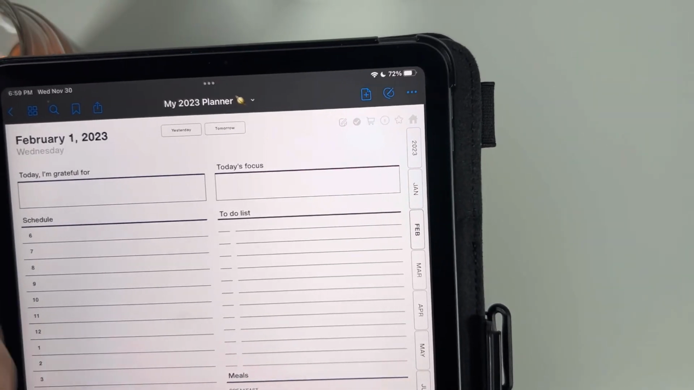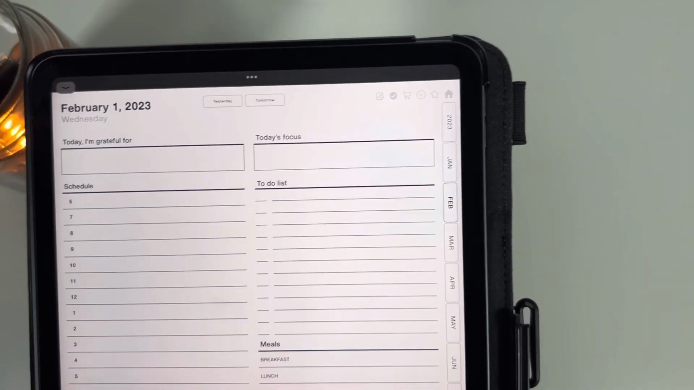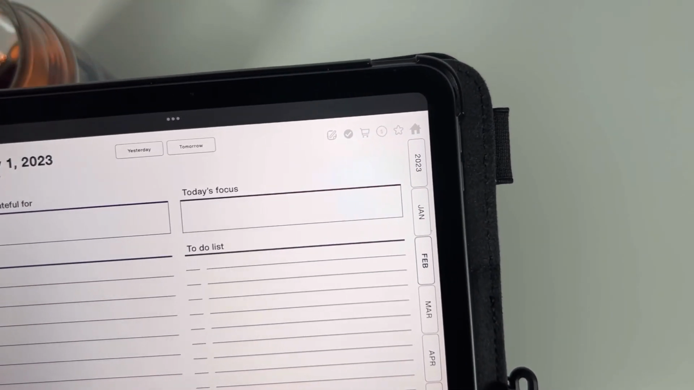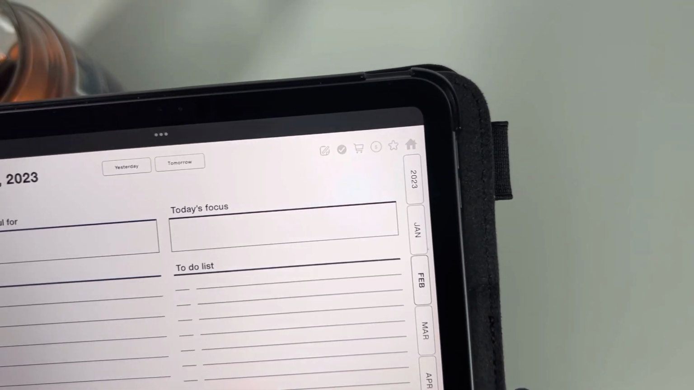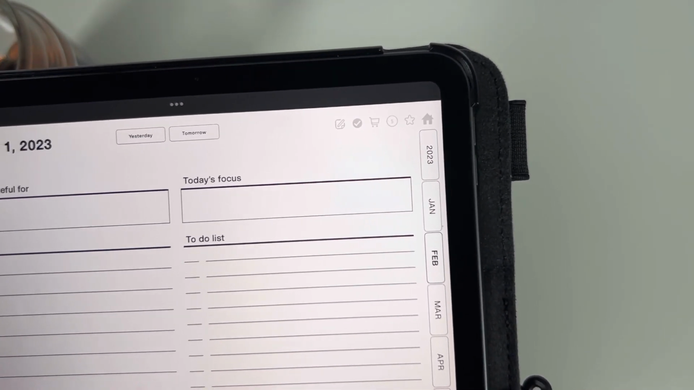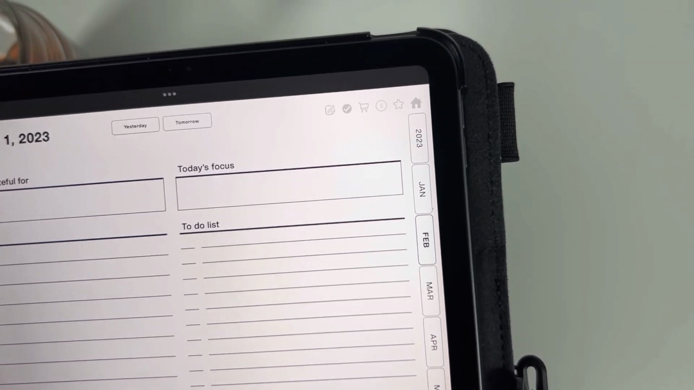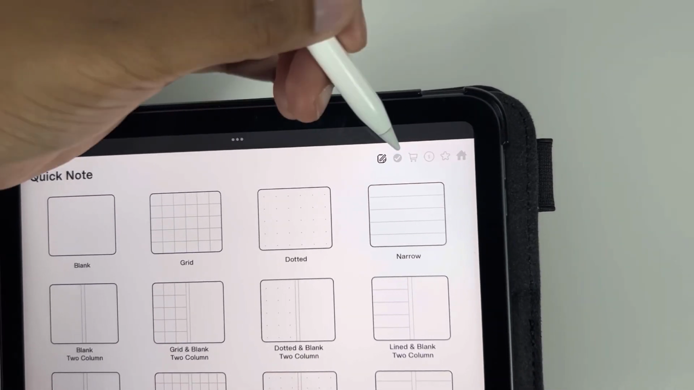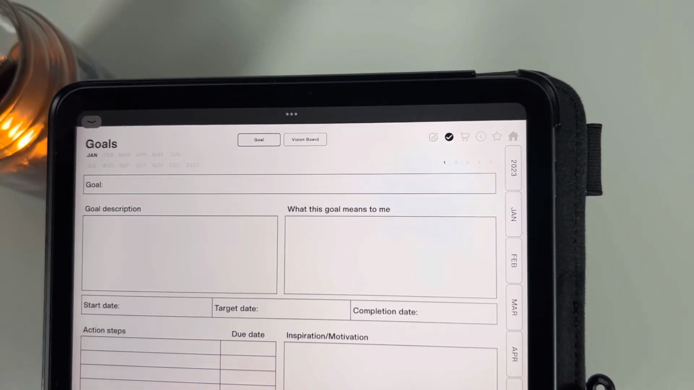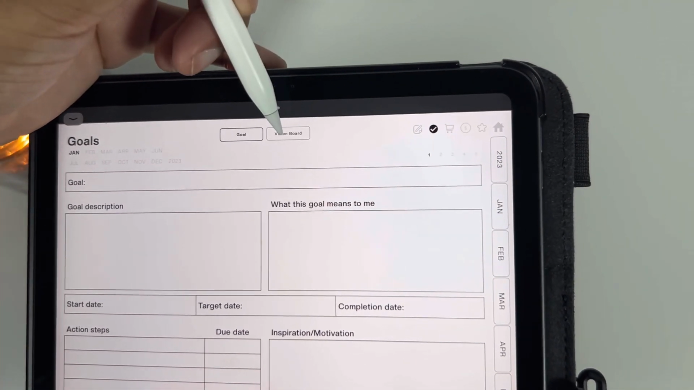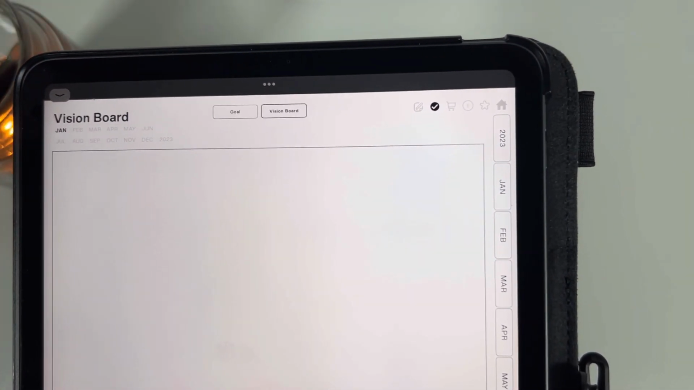If you notice these buttons in the upper left-hand corner, that's not the left. In the upper right-hand corner, there are shortcut buttons that will take you to different pages throughout the planner. These are additional pages that aren't your monthly, weekly, or daily spreads. First shortcut is the notes index. The next button is for the goals pages. If you want to access your vision board, all you have to do is press the goals page and simply press the vision board button.